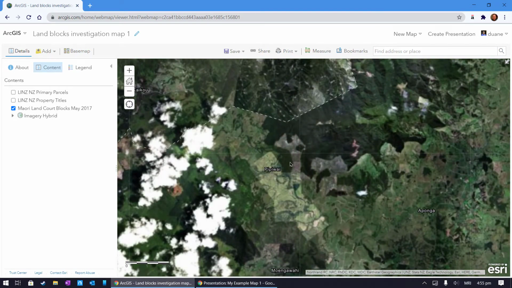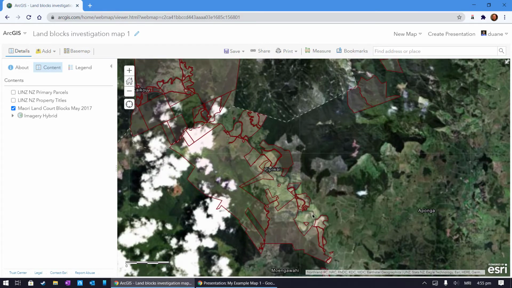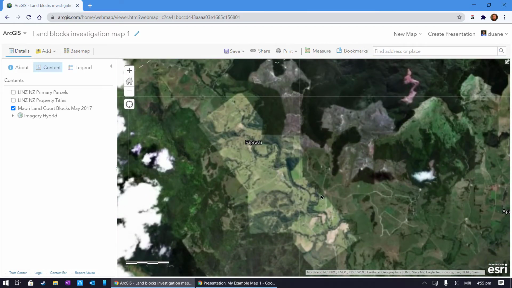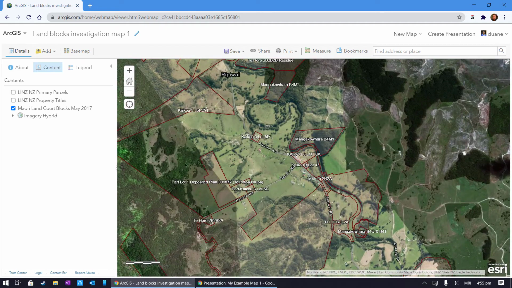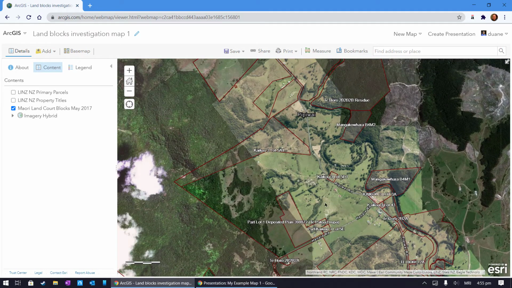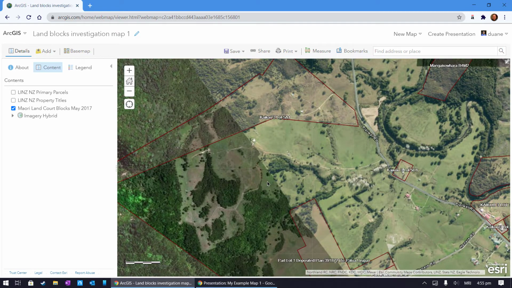Pepe-wai. A bit of cloud on the image that day. Let's go and have a look in here. No particular reason again. As we zoom down, you can see the detail through the aerial photography becomes more available.